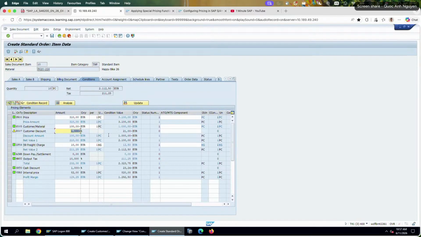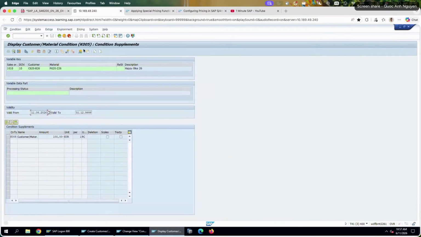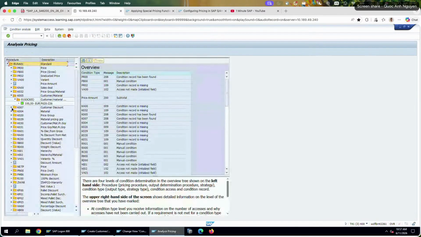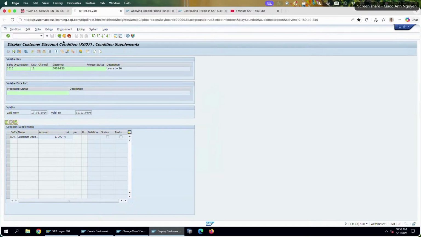And the customer discount of 1% is not applied now, I think because of the exclusion list. Let us also go to the analysis. First, I have K005. So this condition record has been found, and go to K007. The condition record has been found, but it has been disabled probably because of, how can I say, the inclusion list.